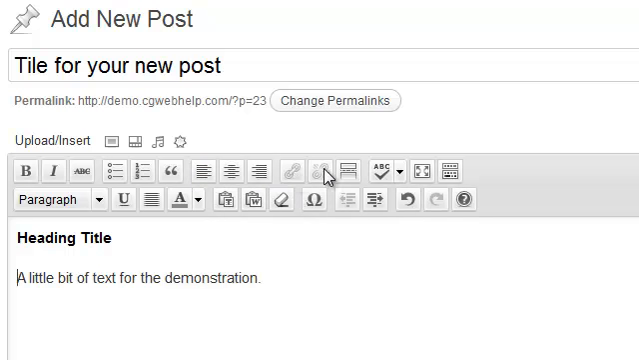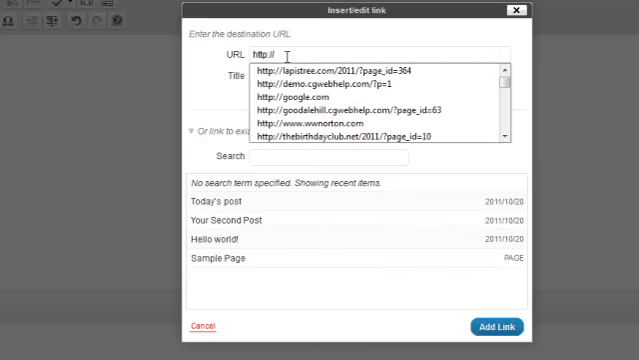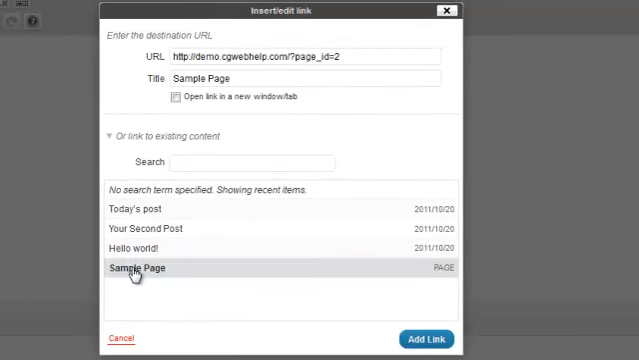This is the link and unlink buttons, and to use those we need to have some text highlighted. Say we wanted to demonstrate the word demonstration with a link to some location. We can type in a URL if we wanted it to go to another page or another post on our website. We could choose one of our other posts down here. Let's link it to the sample page.